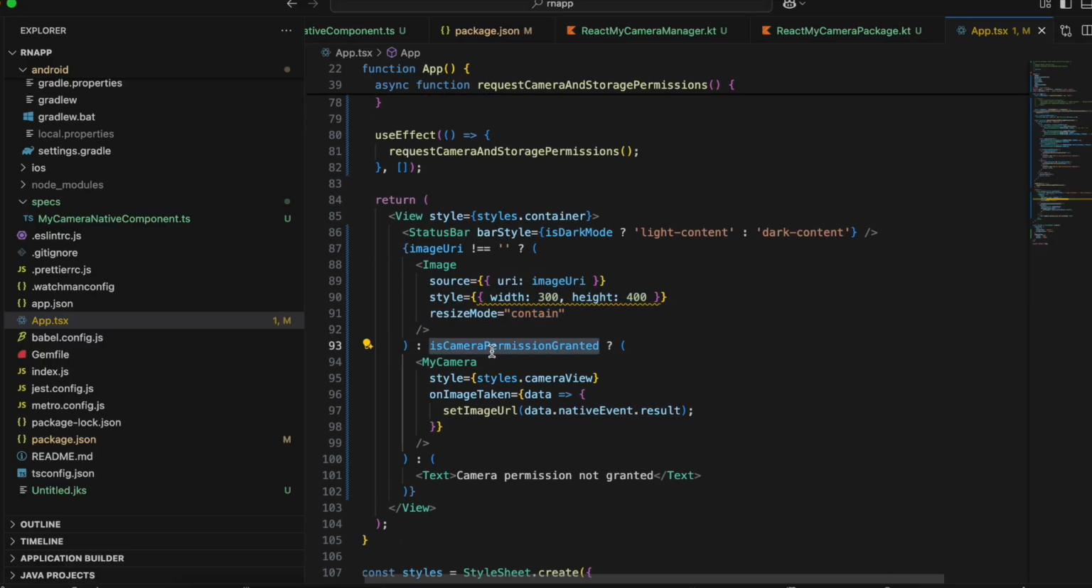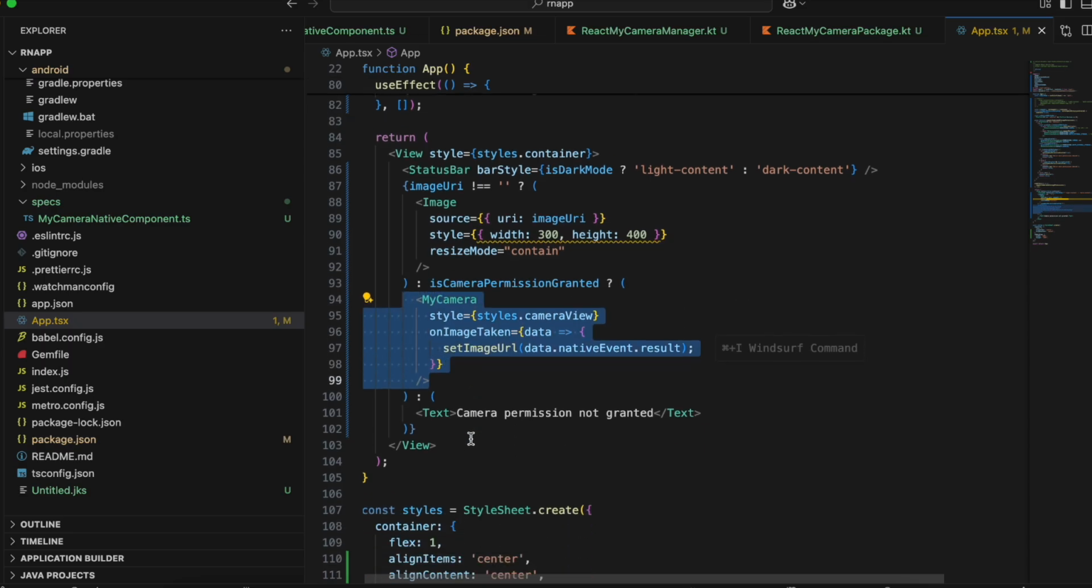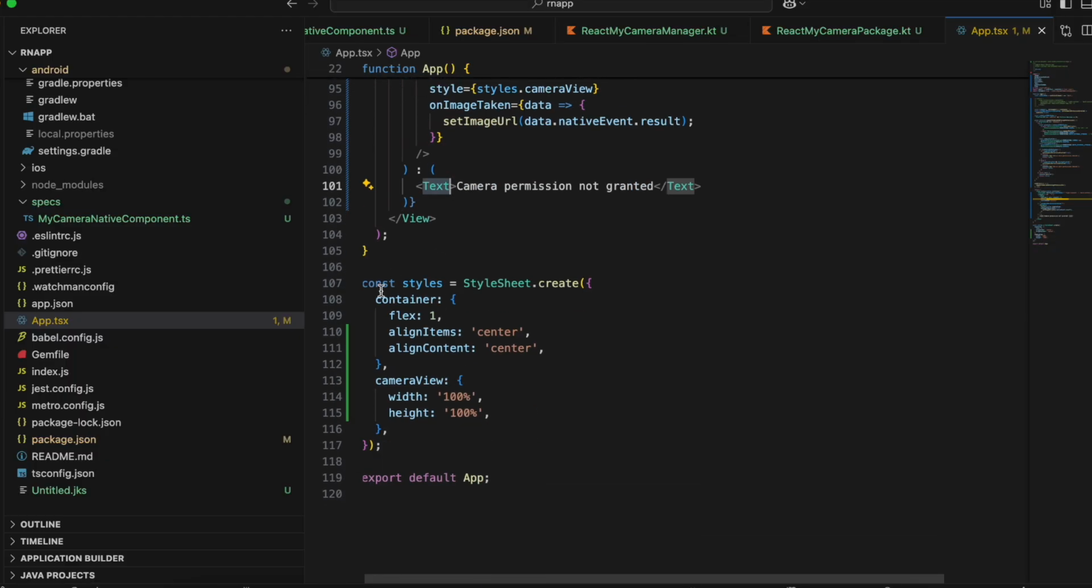Else, if the camera permission is granted, then display my camera component, where you saw the front and back camera along with the take photo button. All of it is handled by this particular component. Else we just display text saying camera permission not granted, and these are all the styles for it. So hopefully you got the point.